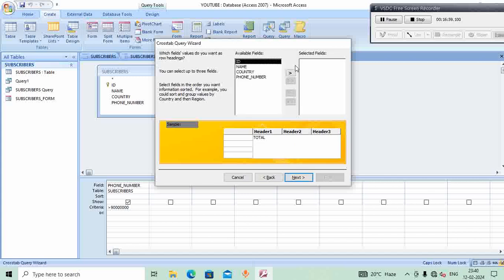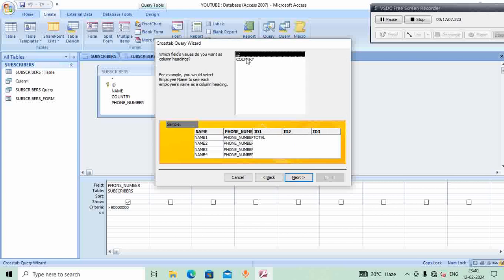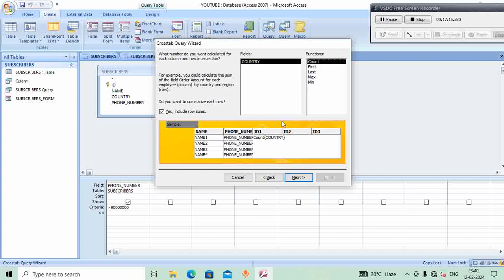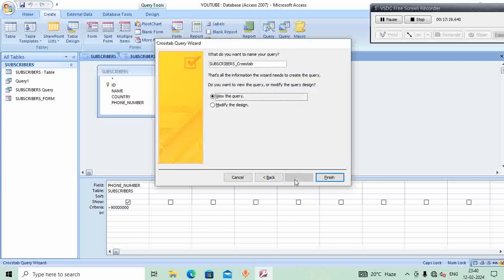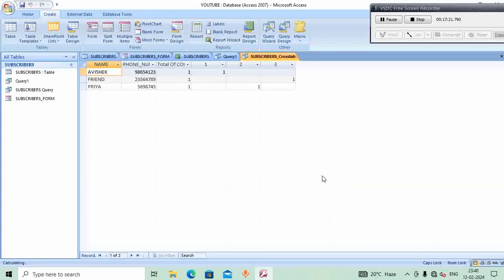After that I'm going to take name and phone number from here, click on OK, and click next. So which field's values do you want as column headings? I am going to take ID, next, and I'm going to take country, this is the count, next, and view the query, finish. So you can see the total count has been given over here. Okay, you can change the name as well.